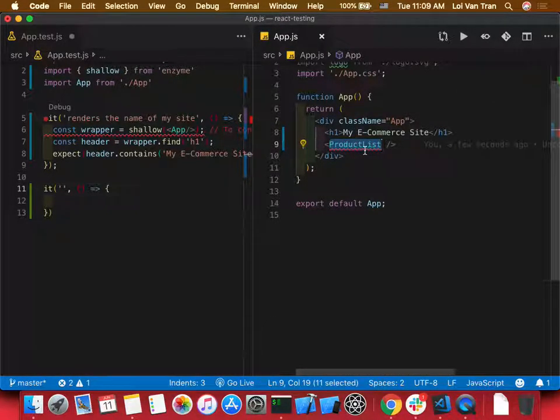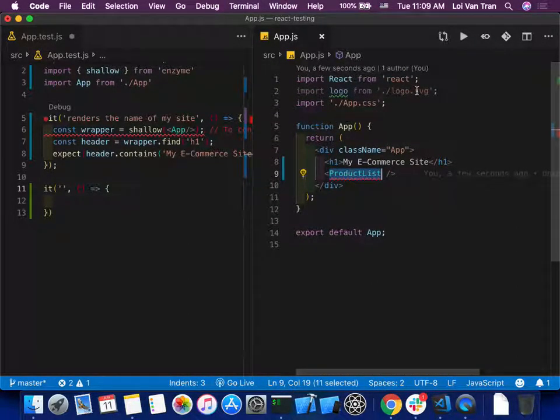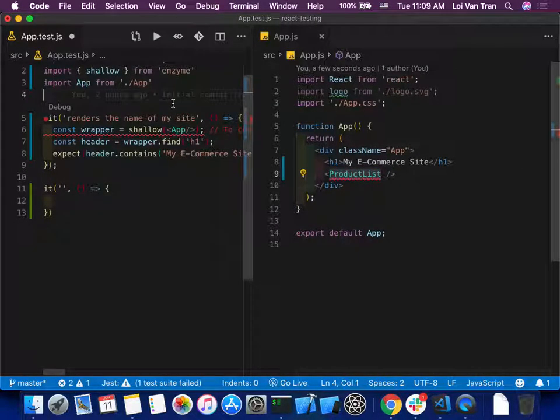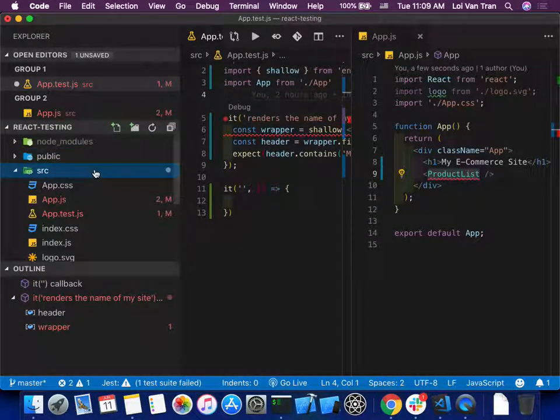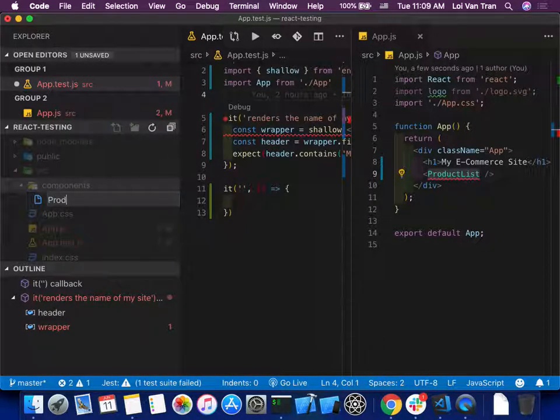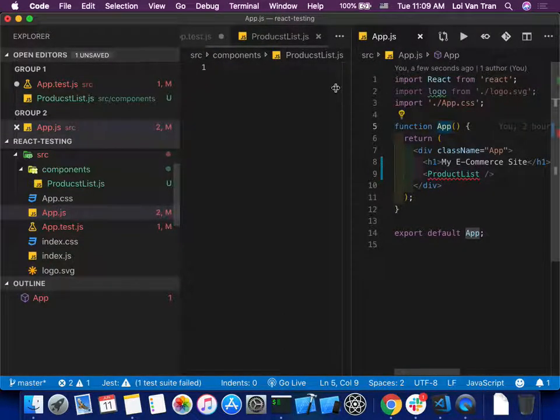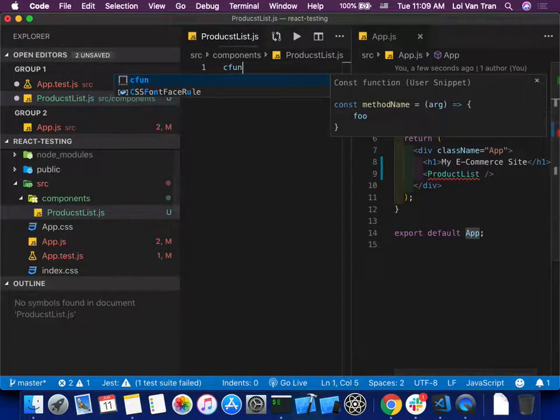On line 9, we didn't import this. We didn't import it, correct? But how can we import something we haven't defined yet? I have to create it. Exactly. So now we're going to create this component. We're going to do this the correct way. We create a new folder called components. We'll create a new file called product.list.js.